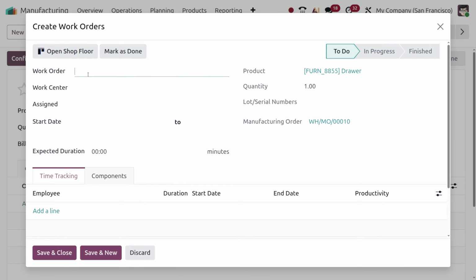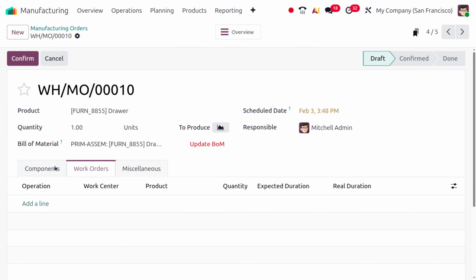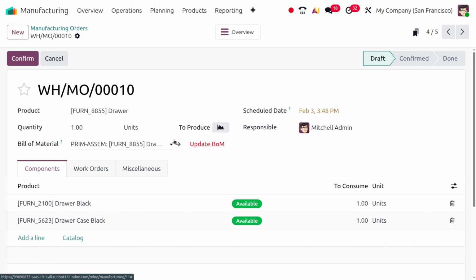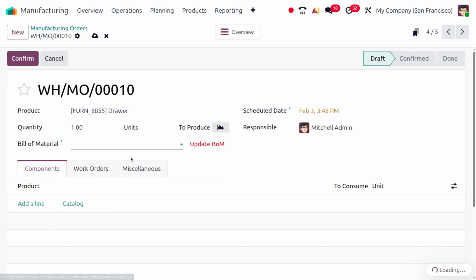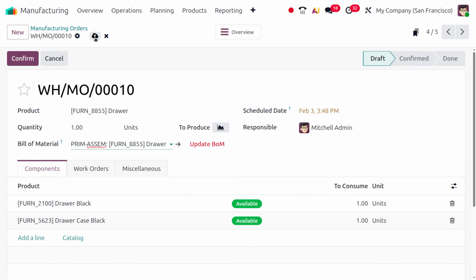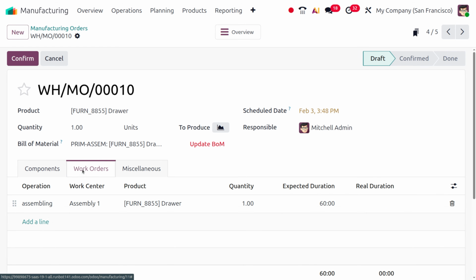So let me choose the work center, or you can add the product once more. Okay, let me add it, and let's save the changes that we have made. And you can see that the operation has been popped over here. That is, the work order has been popped over here.